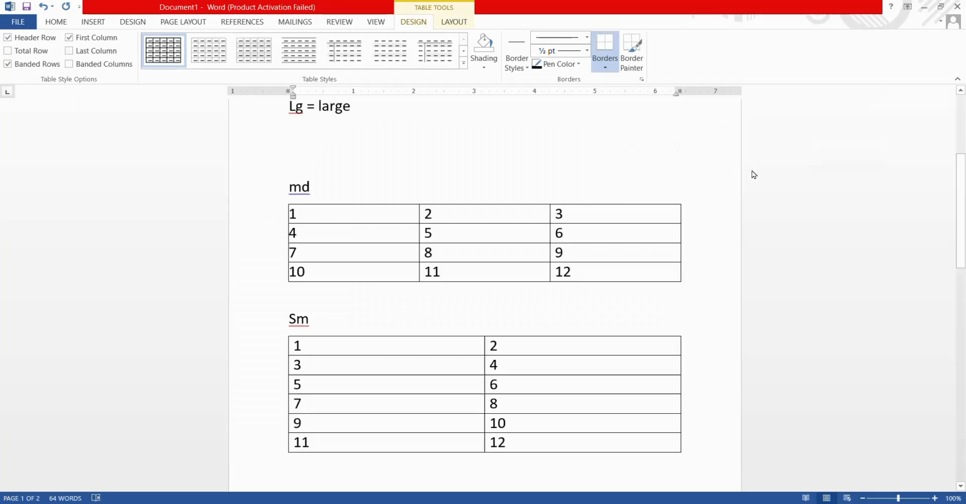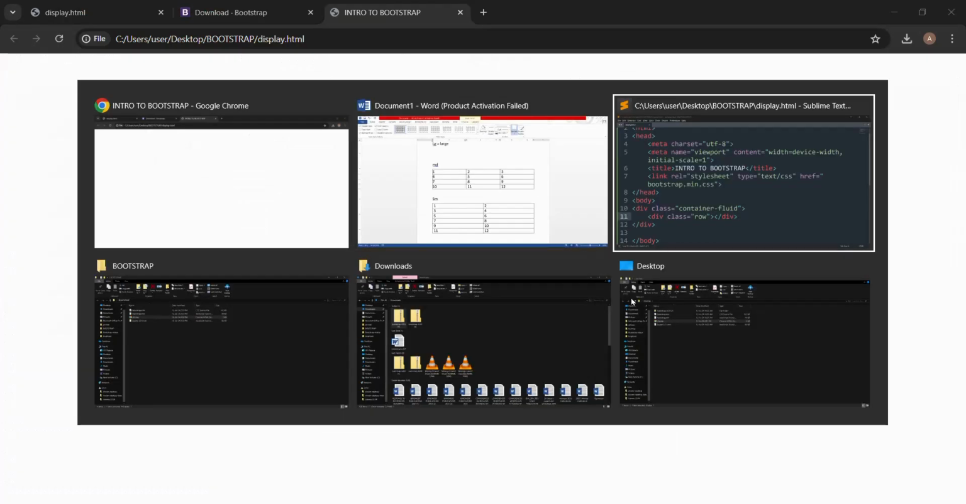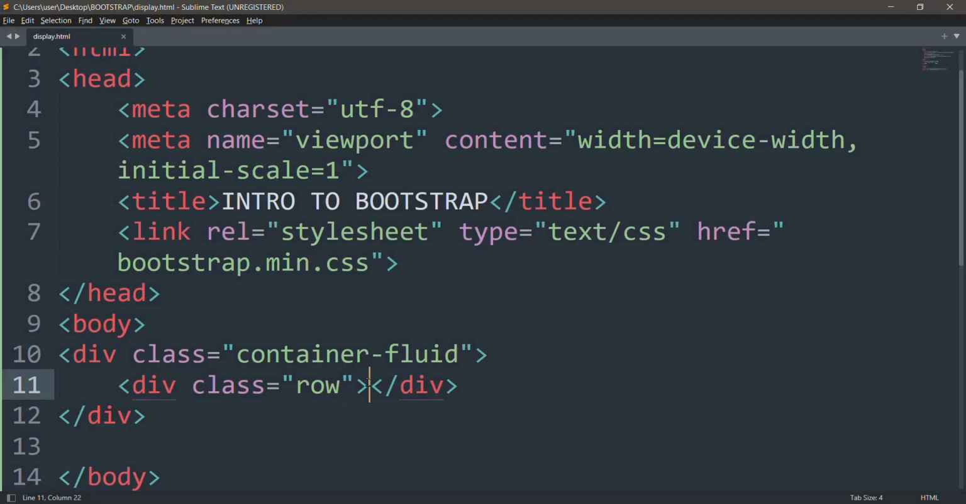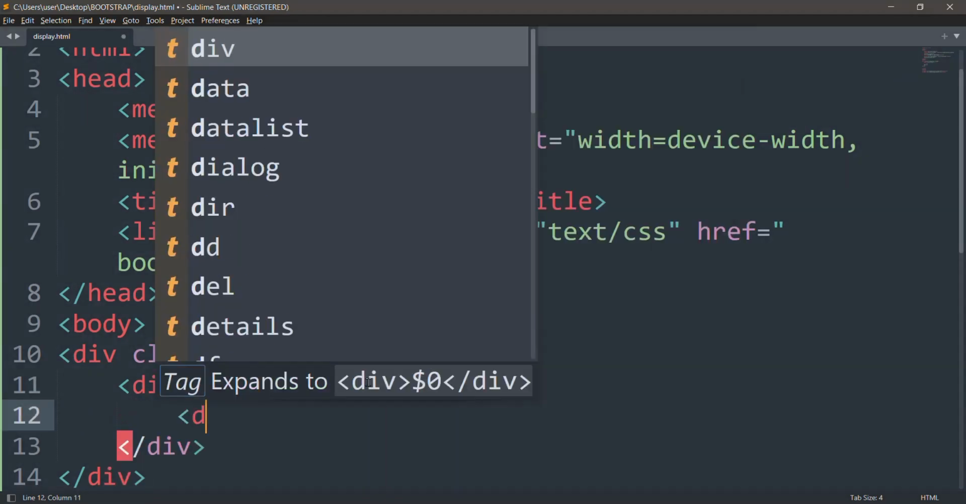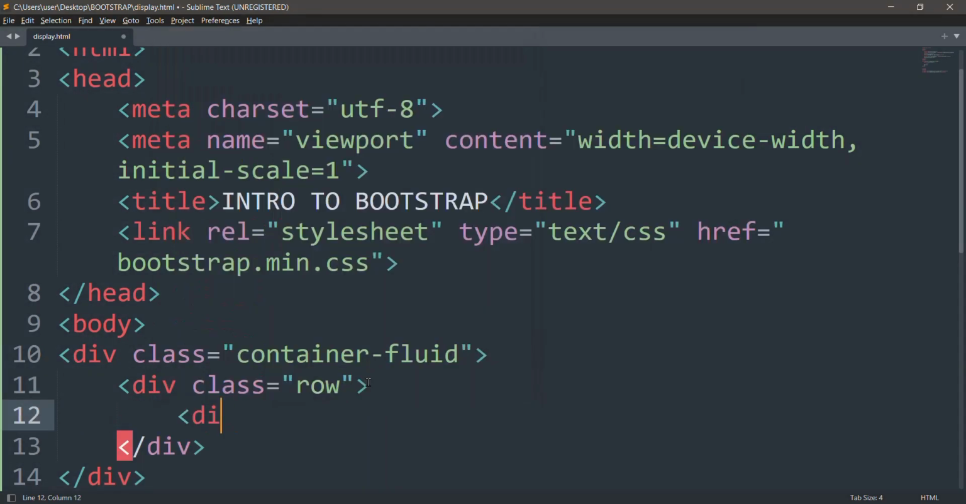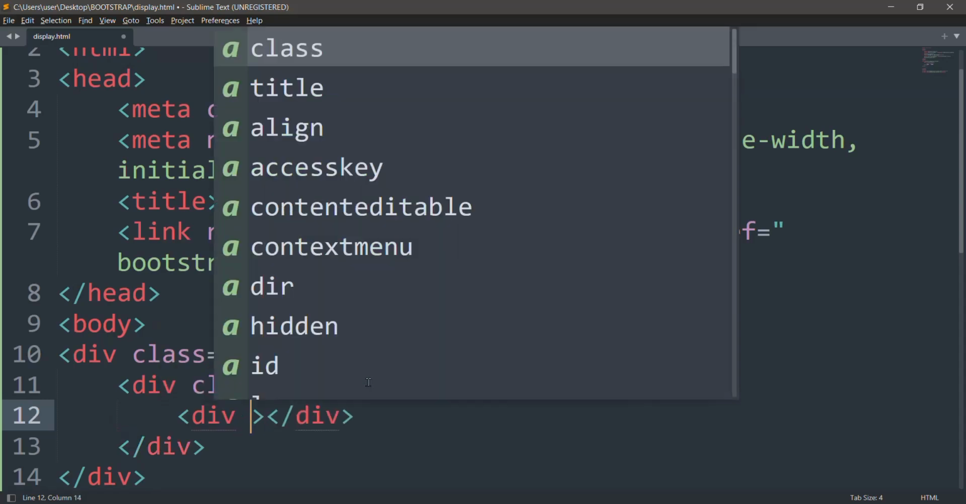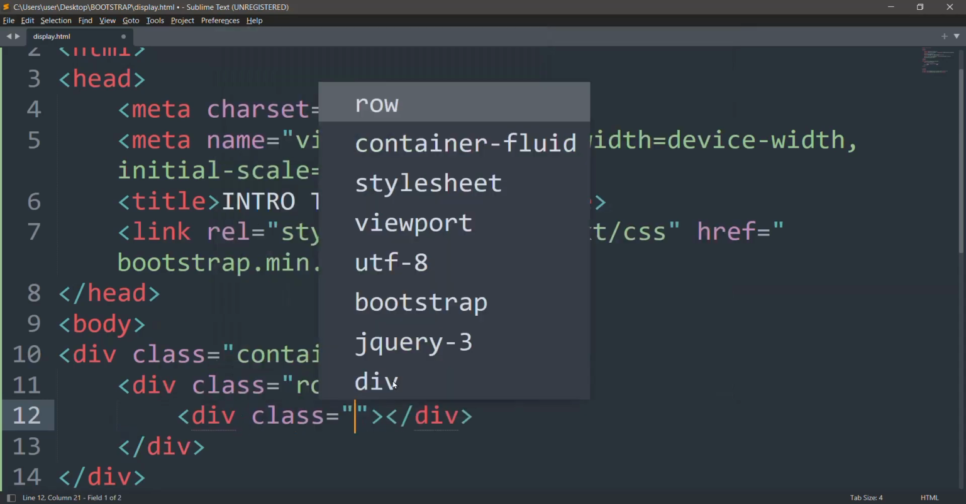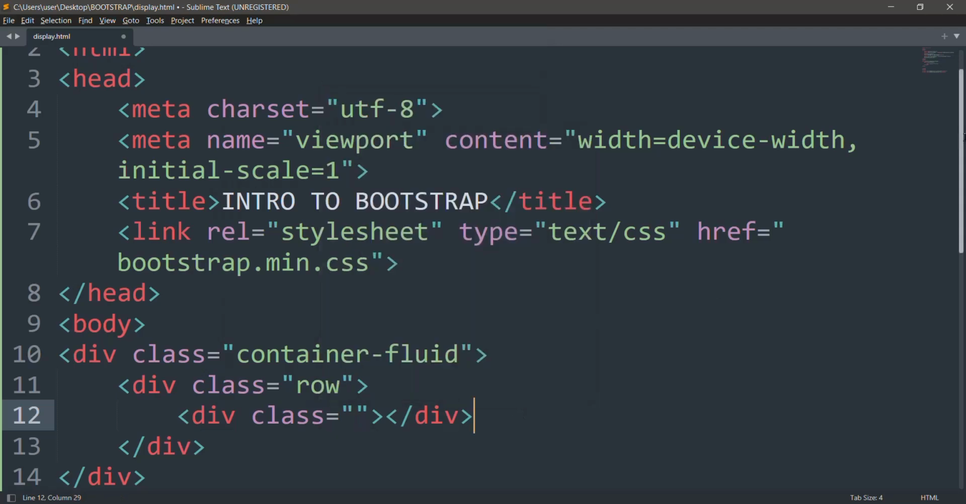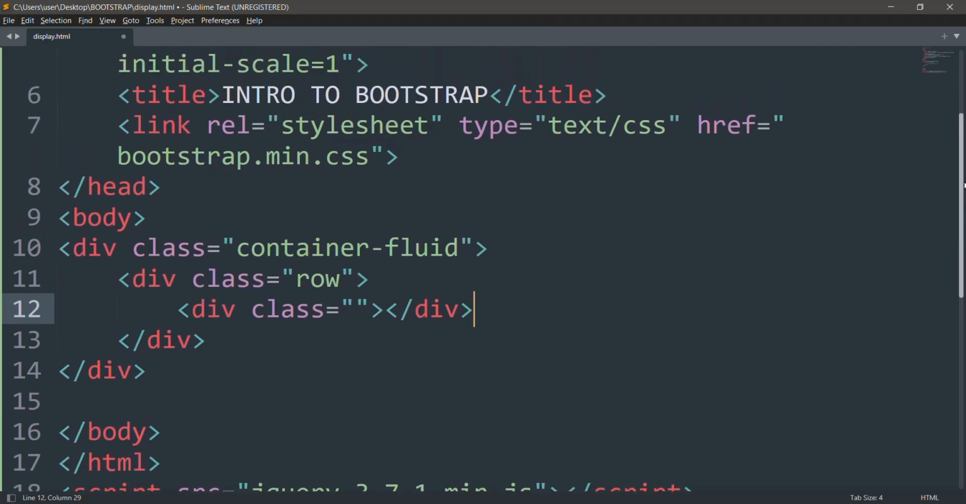Just consider 1, 2, 3 here as a row, this as a row. So you need rows and columns. This is what we are actually developing here. You just say div, we have a row, so inside the row we will always have a column. Now we say div class. This is where you will be manipulating the elements.